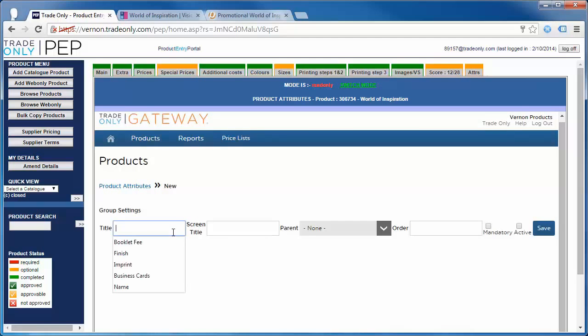Give it a title. Maybe let's do packaging. No parent. You can give it an order. We're just going to say 1. Maybe this field's mandatory, and it's active. Go ahead and save it.